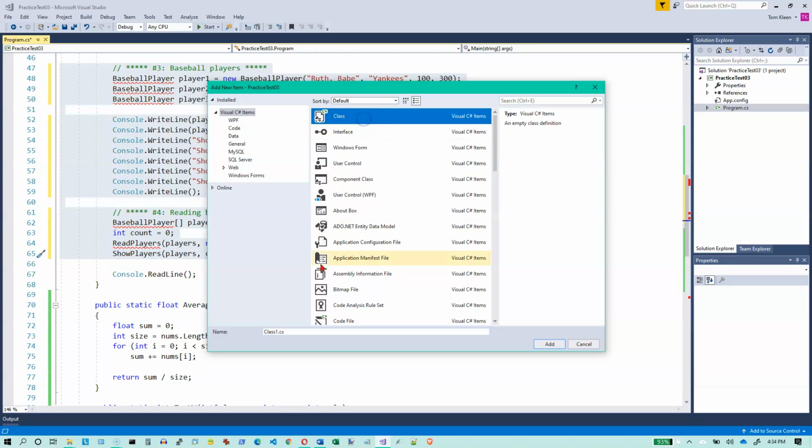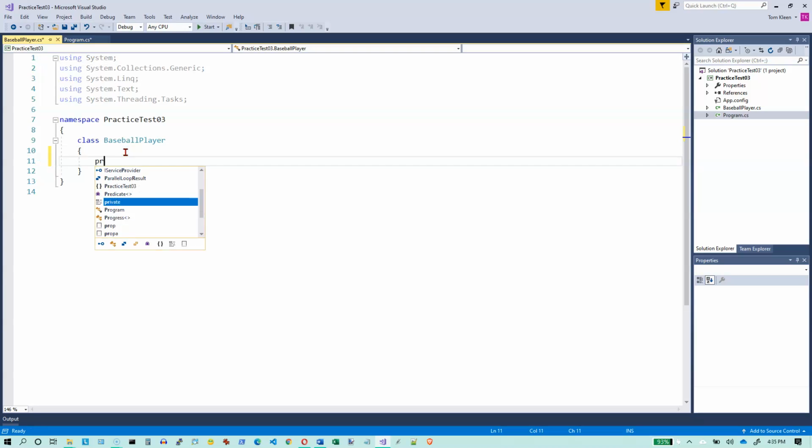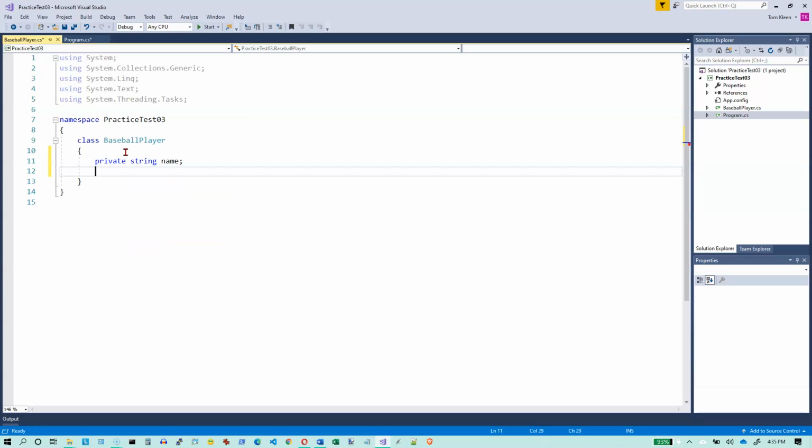The name of the class is supposed to be baseball player with a capital B and a capital P. Okay, and we had 4 private variables. We had a private variable called name, and I gotta tell what type it is. We have a private variable, also a string, called team. We have a private variable of type int, which is going to be the number of hits, and we have another private variable of type int, which we're going to call at bats.